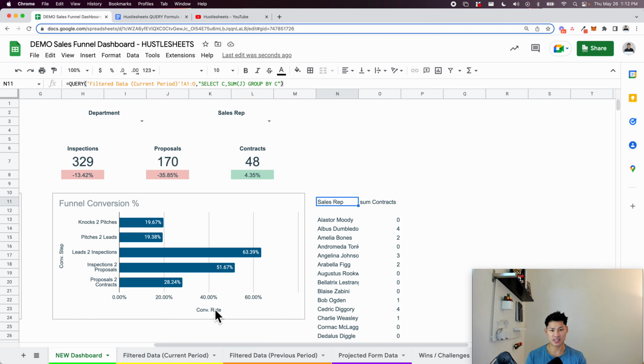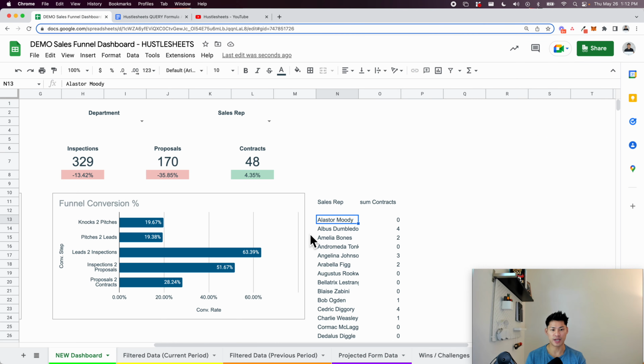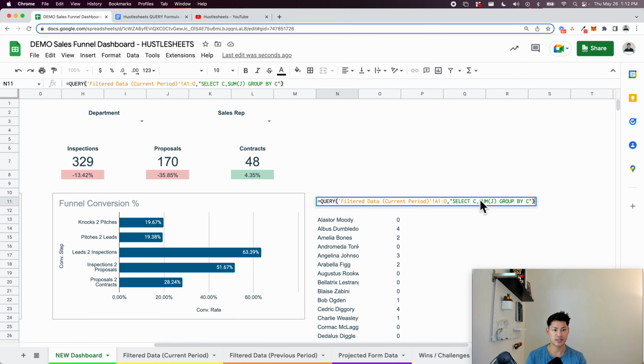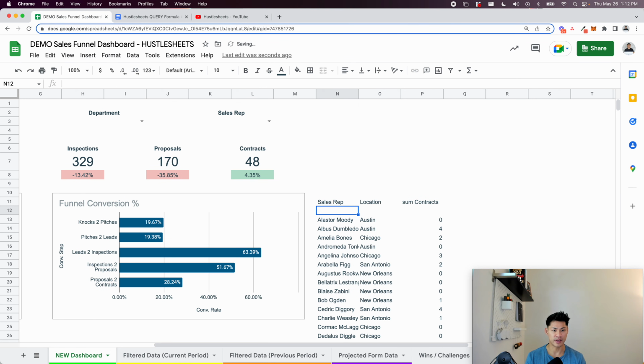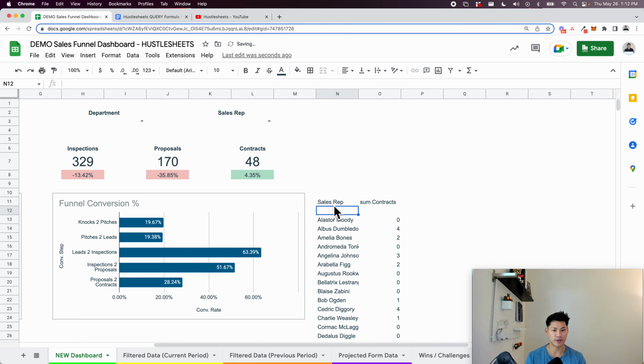If I want to look at it by sales rep and location, so let's say one sales rep is in multiple locations, and I want to do sales rep and location, which is B, right? So I'm going to say select C and B, and then the sum, right? I have to group it by C, comma, B, like that. Now it's going to work, right? Now in this particular case, I don't need to, but I just want to show you guys that because that can be a bit confusing when you're starting this formula.